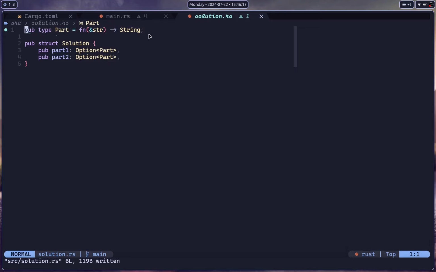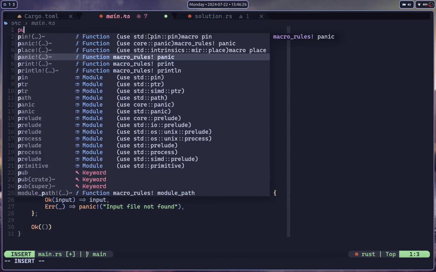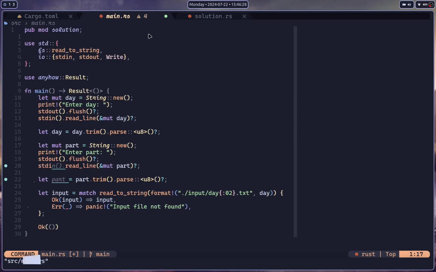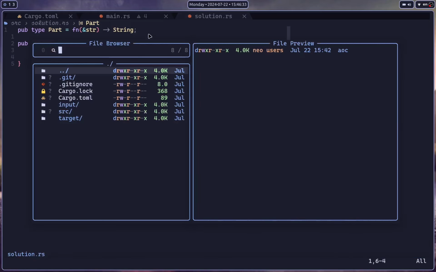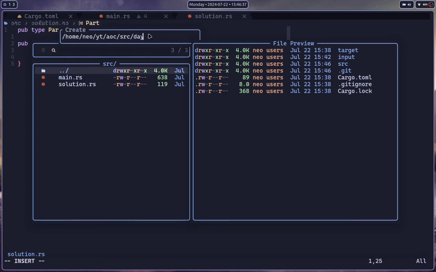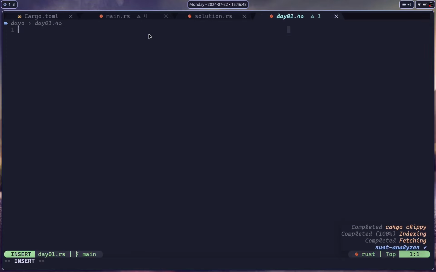Now you'll notice that it shows an error up here, but this isn't included in our crate. So we actually need to come up to the top of main here and say pub mod solution to include it. You can see that error now goes away. Now that we have an error object, we can actually start making a day. So let's go over to source. We're going to make a days directory, and then under days, let's make a day01.rs. And this is going to be a day.